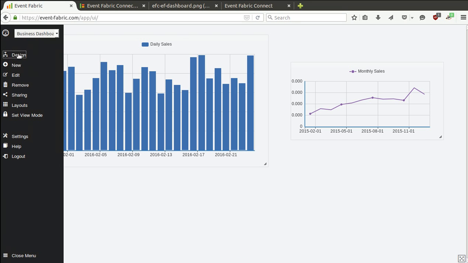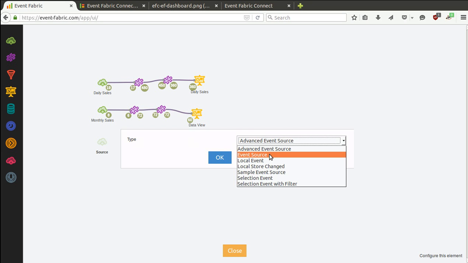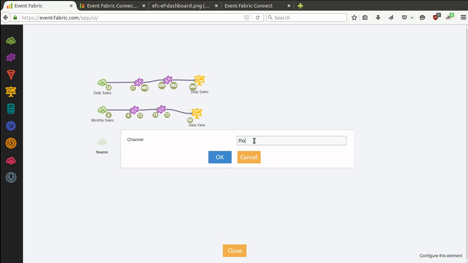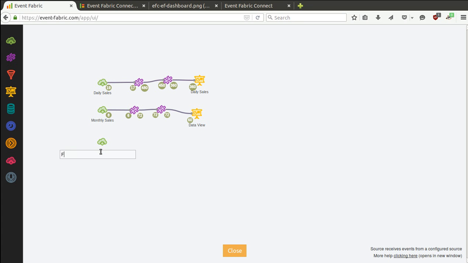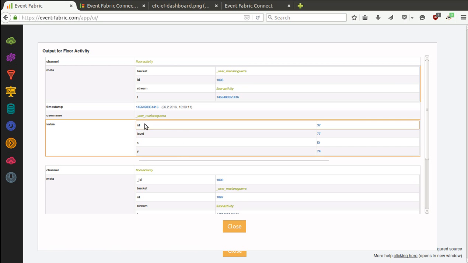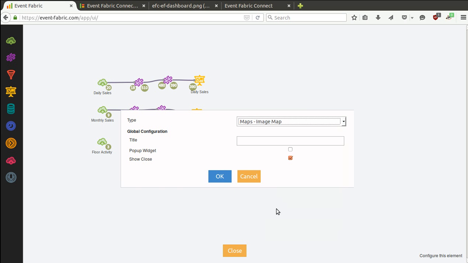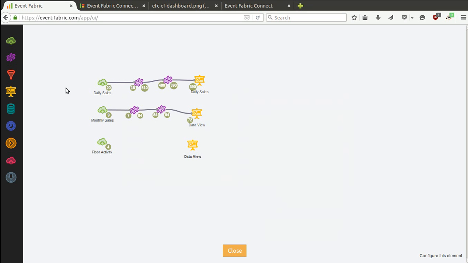Let's go back to mFabric, create a new source. We already have the events flowing. We can see we have on data, on value, ID, level, X and Y. For this we will use an image map. We will leave everything as default. And we will do a simple mapping.